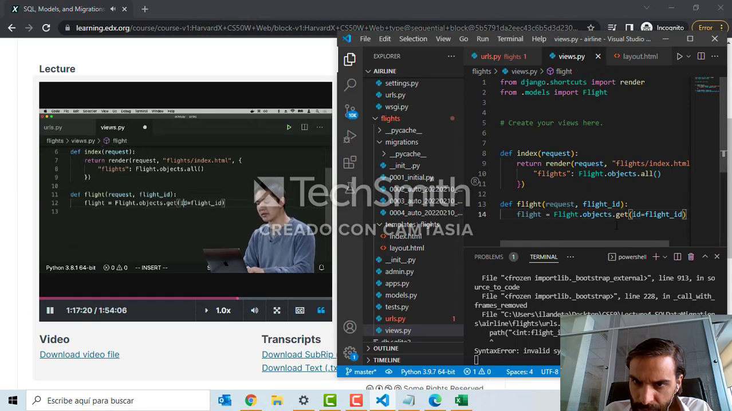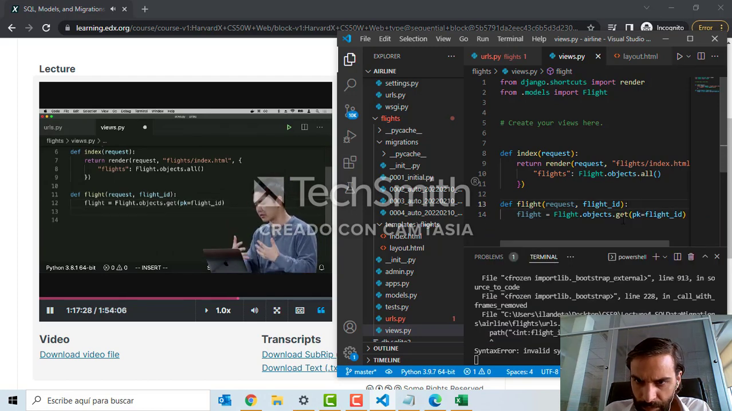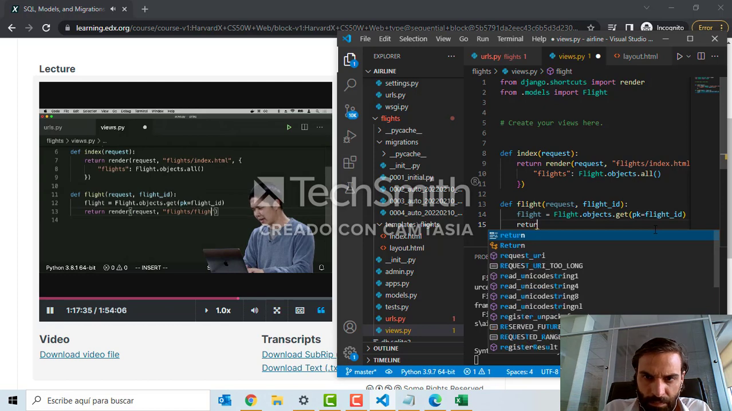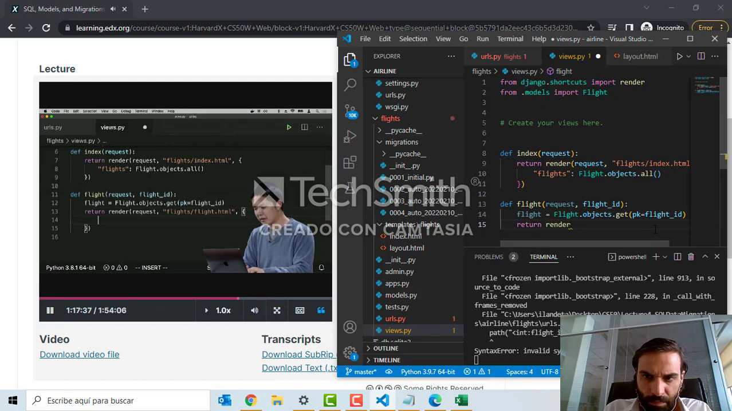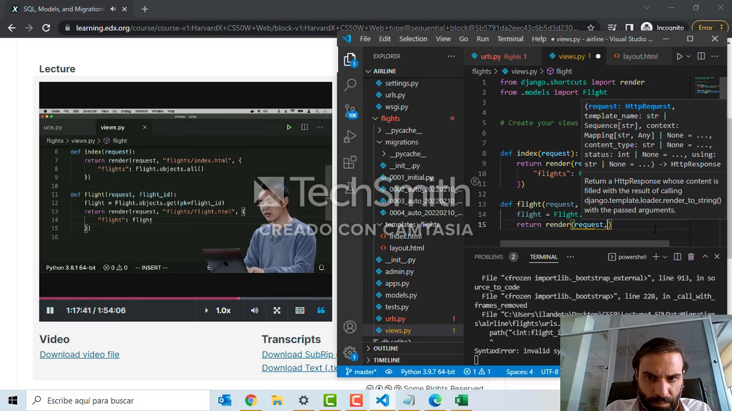Or alternatively, Django also lets you say PK instead of ID, which is a much more generic way of referencing the primary key for whatever the primary key happens to be called. The PK in this case is just the ID. But then what I can do is render a template like flight/flight.html and pass as input to that the flight. So we're passing this flight to flight.html.